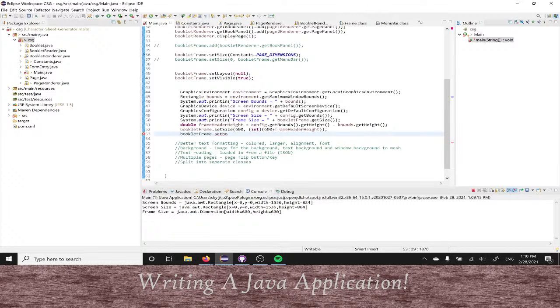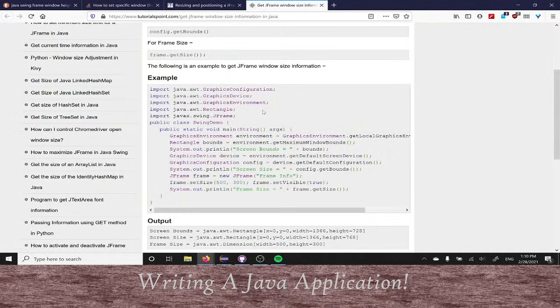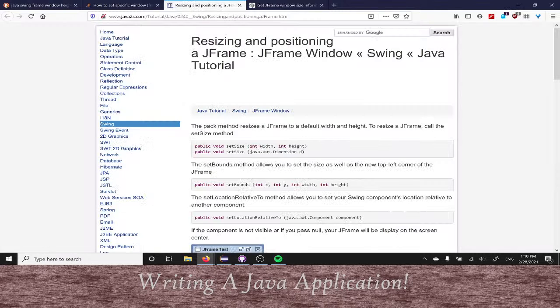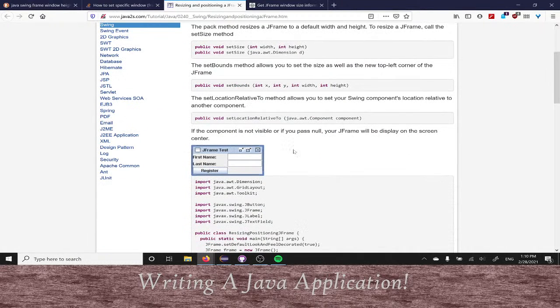Because this is a square. It's 600 by 600. There's no way that these can be different. So with that in mind, how do I change these things? Or does it even matter? Because I don't feel like it actually matters. So what else do we got? We got set size, set bounds, set location relative to. Okay.